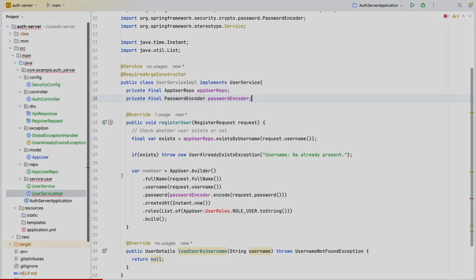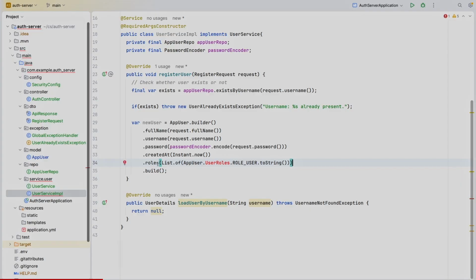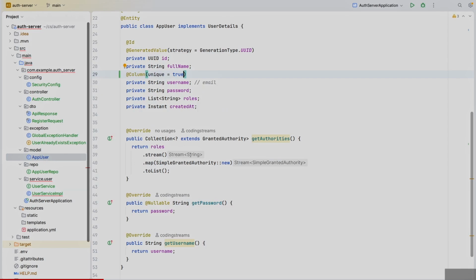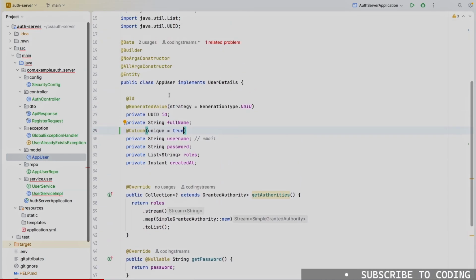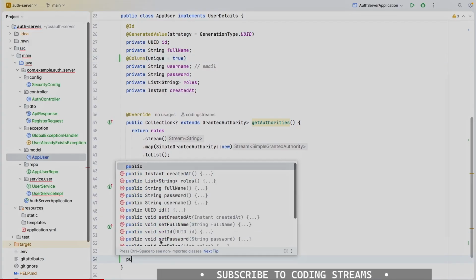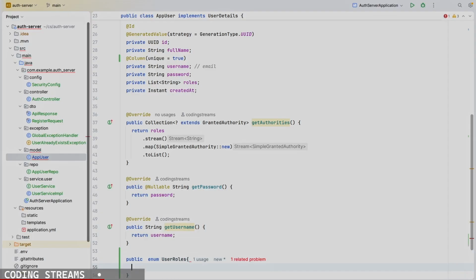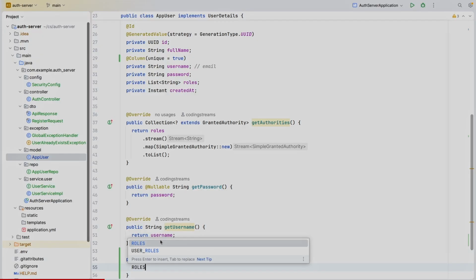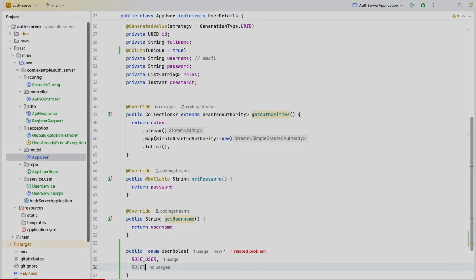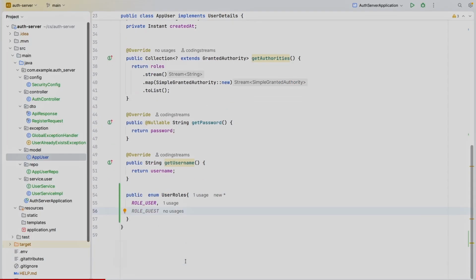Now let's get back to user service, and over here we are passing the list of user roles. For that let's do one thing. Let's create the user roles that we want in our application. So inside this app user only, we are going to create one enum. That is going to be user roles, and we want two roles only. The first one is going to be role underscore user, and another is going to be guest role. So we just want two kinds of roles, right?